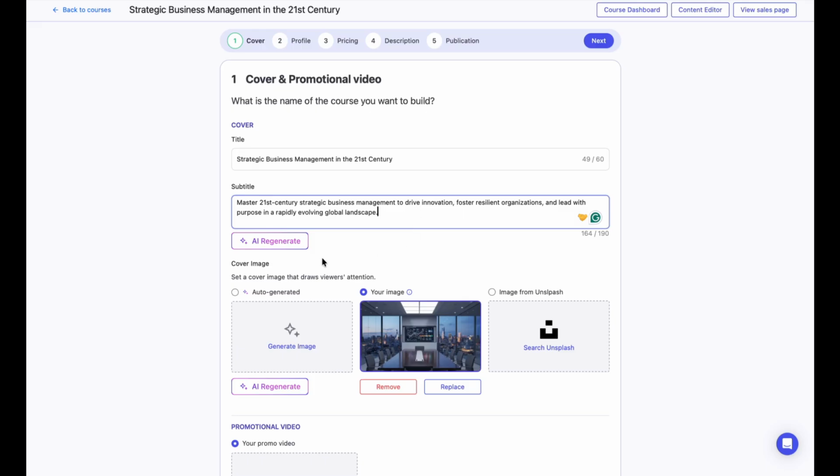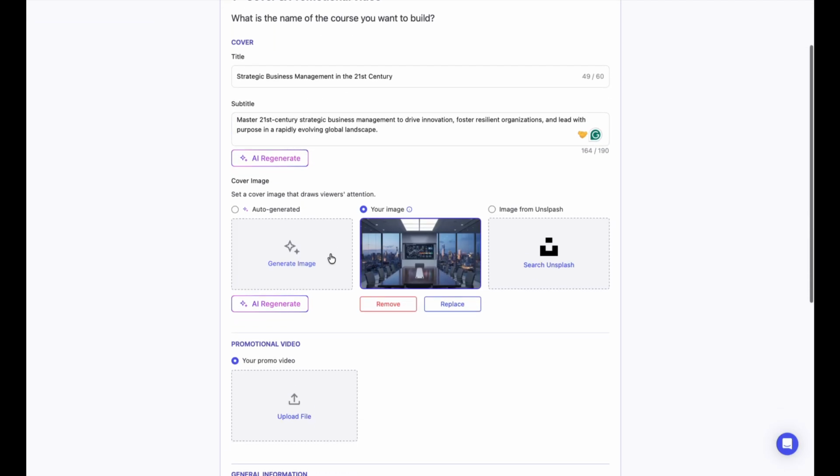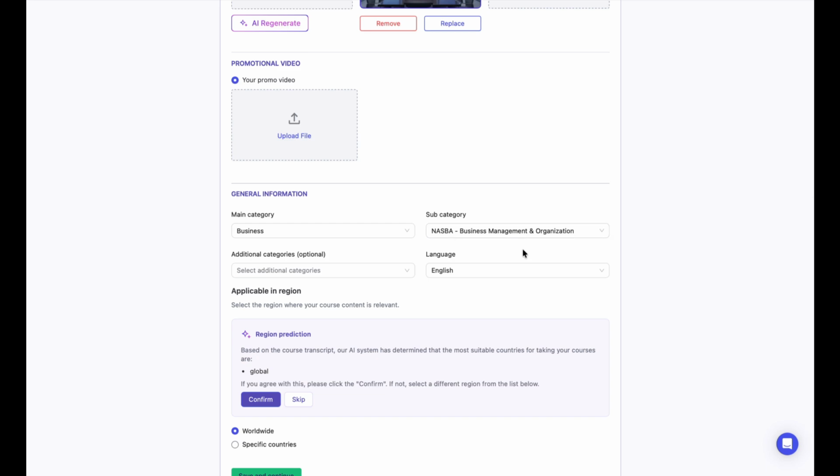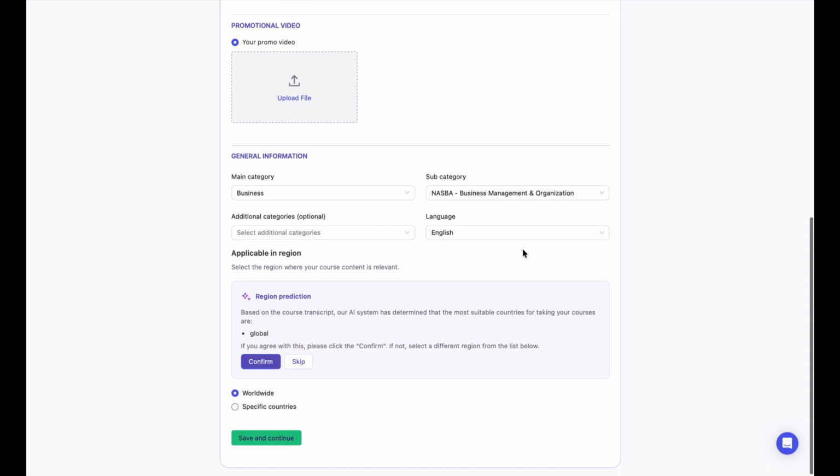You can also click AI Regenerate below any one of the components to regenerate it alone using AI. For the thumbnail, you can either regenerate a new thumbnail using AI, upload an image of your own, or select another image from our stock footage catalog integration via Unsplash. For the categories, they will be pre-selected using AI, but make sure to confirm the selection made. After you are ready to proceed, just click Save and Continue.